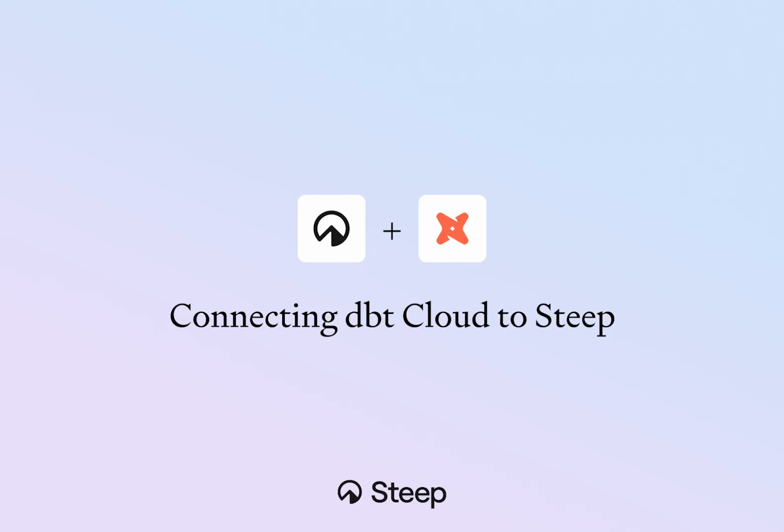Today I'm going to show you how to connect dbt and the semantic layer to Steep. It's easy to do and will give you a very powerful BI setup. Alright, quick intro to Steep. Steep is a BI tool built natively for the semantic layer using a metrics first approach. Alright, let's get into it.